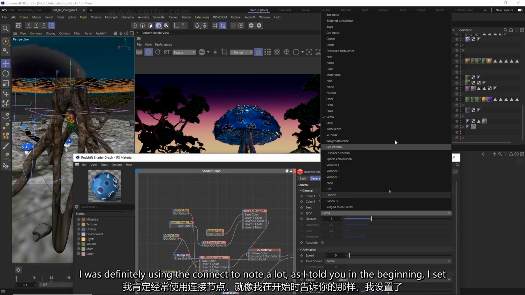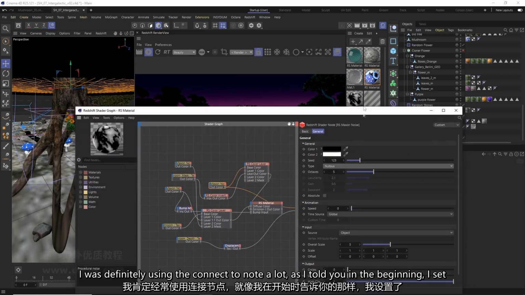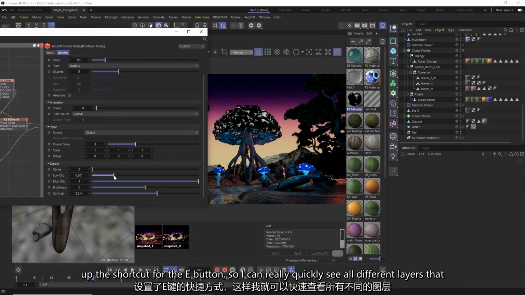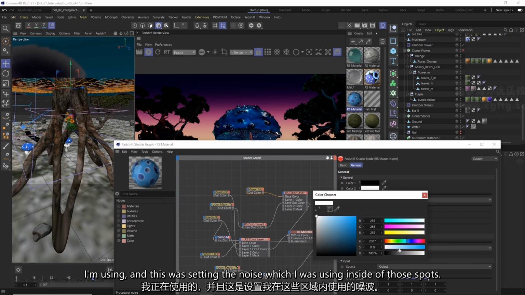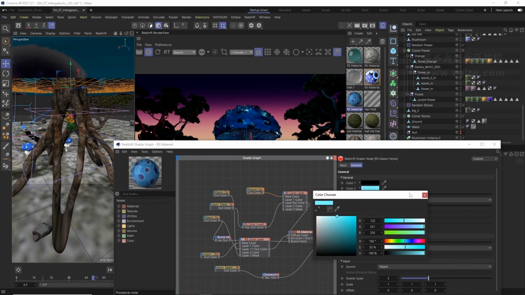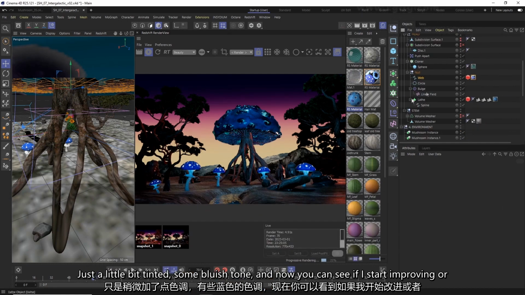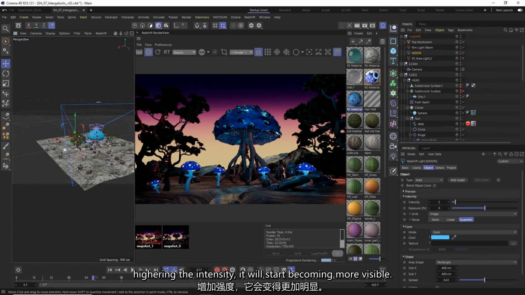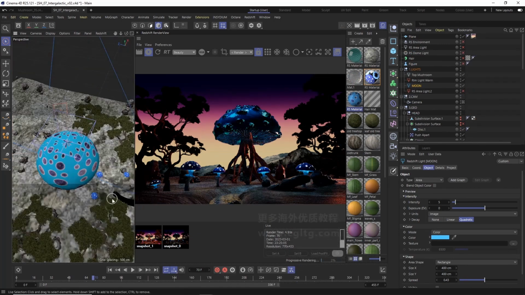I was definitely using the connect to node a lot, as I told you in the beginning. I set up the shortcut for the E button, so I can really quickly see all the different layers that I'm using, and this was setting the noise which I was using inside of those spots. Just a little bit tinted, some bluish tone, and now you can see if I start increasing the intensity, it will start becoming more visible.